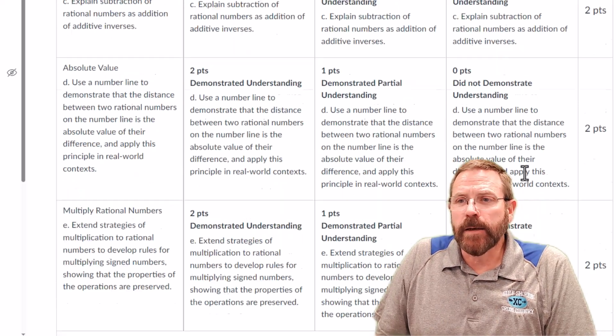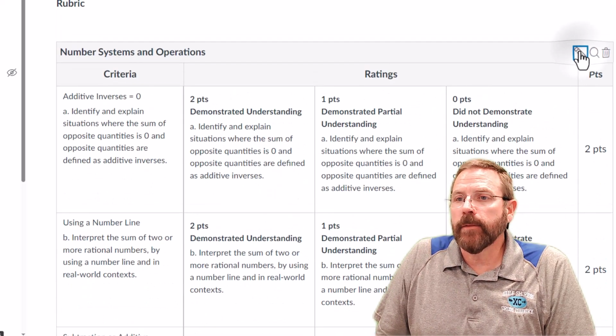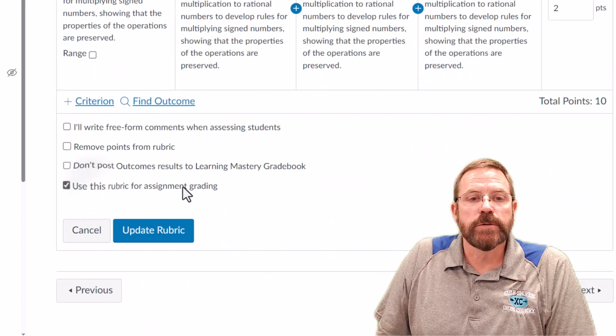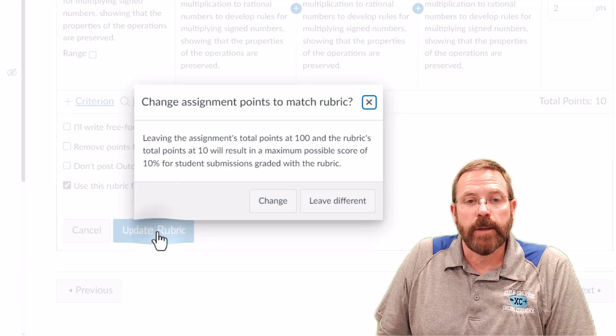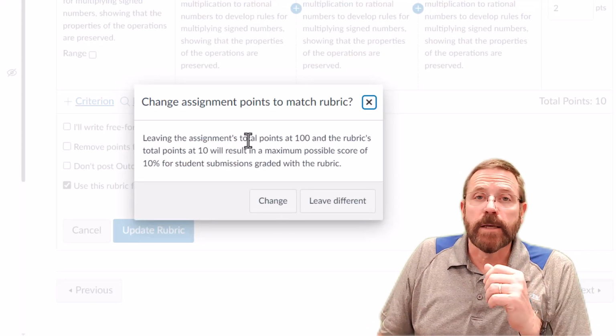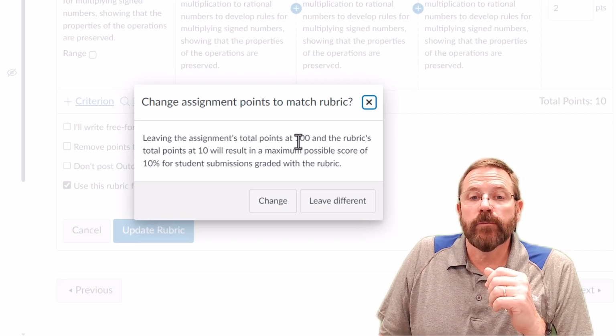We're not done. We also have to hit the pencil there, and we're going to scroll down and say use this rubric for grading the assignment. Update, and it's going to say that the assignment I added it to was set for 100 points.